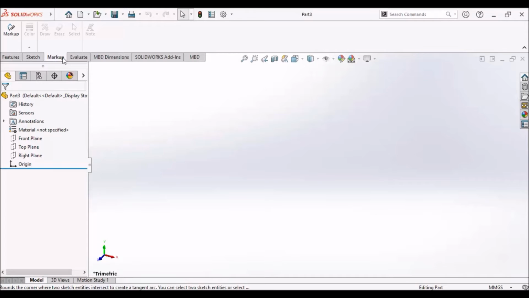And this is the markup tool. The markup tool is basically used for dynamic modeling. If I'm working on a sub-assembly and a complex part, then we can draw something on a part temporarily, which we can use as a markup.